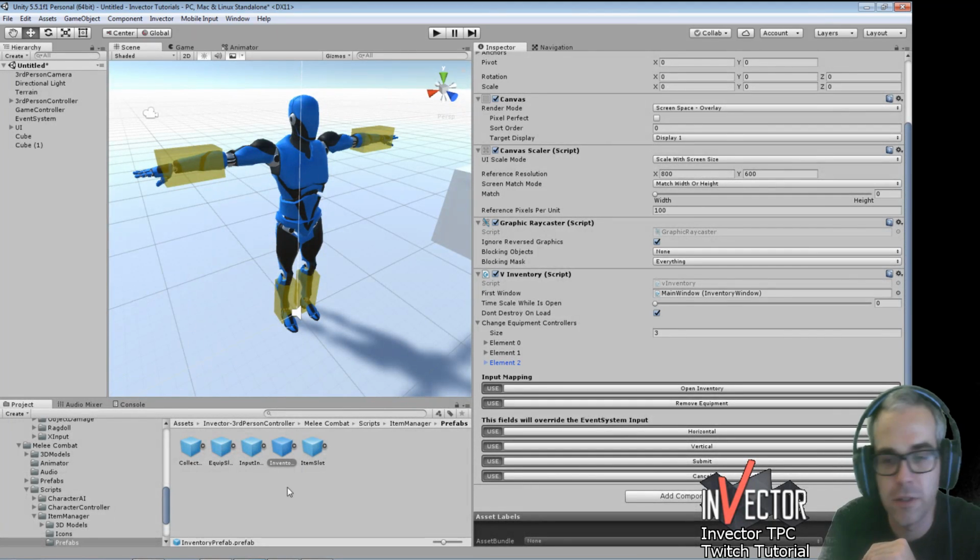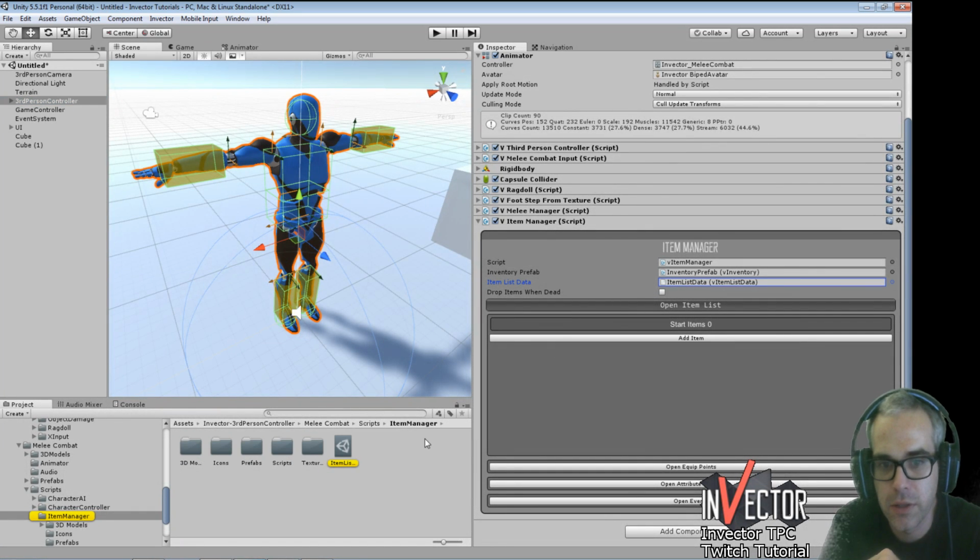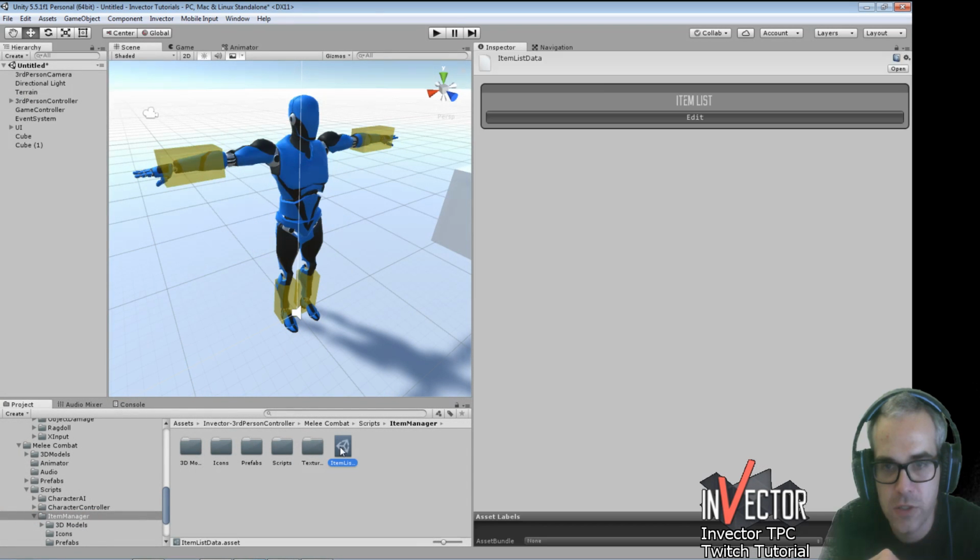Alright, so now that we've got that, let's go back to our third-person controller again. Alright, so that's that item list data. If you click on that, you'll see that there's this special built data system. So this is your items list. Now this will basically tell your inventory and your game what items are available to the player in the game.